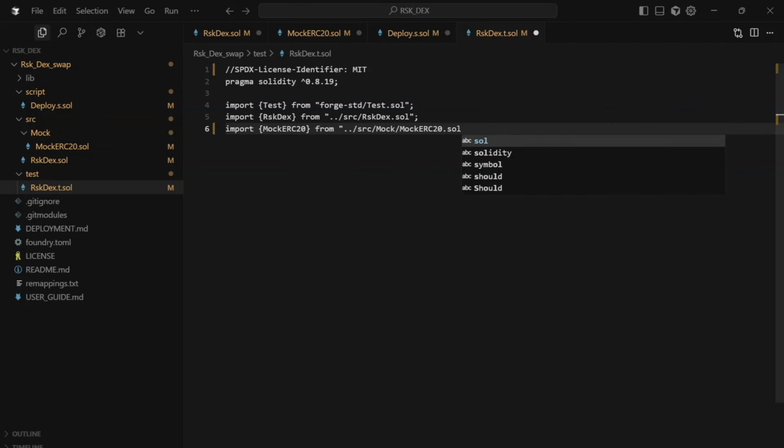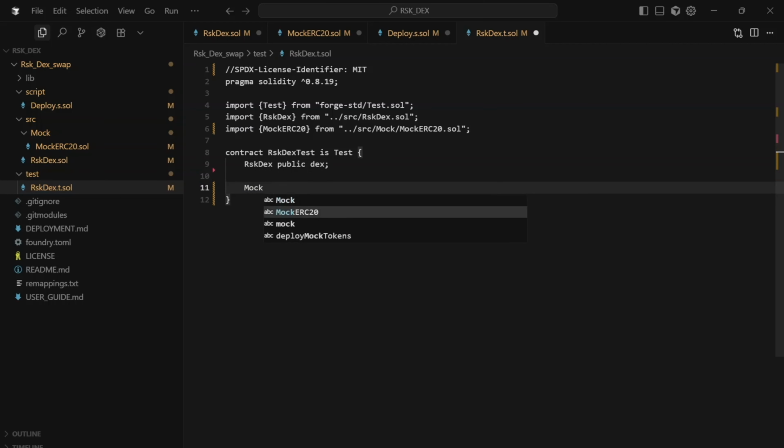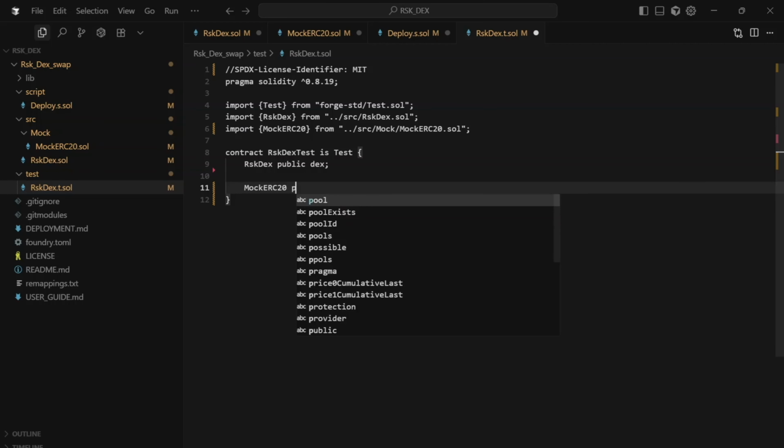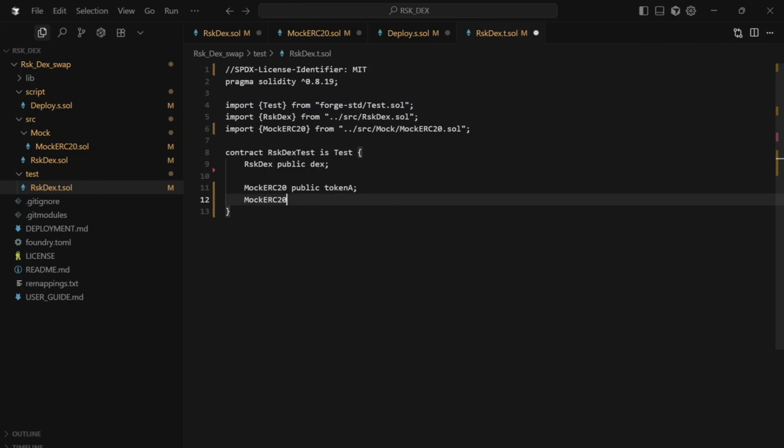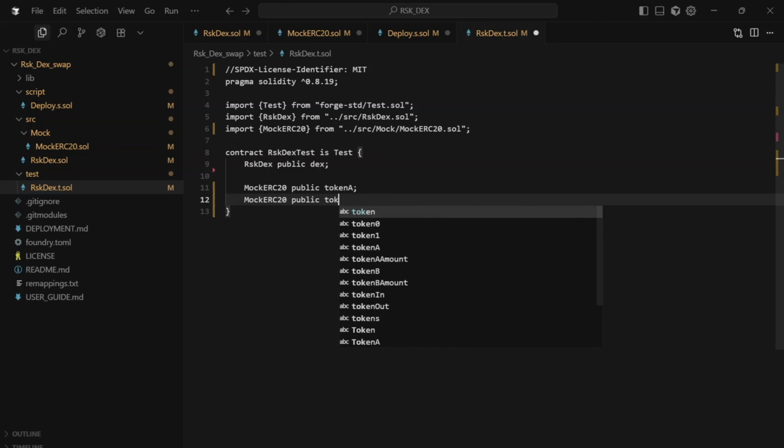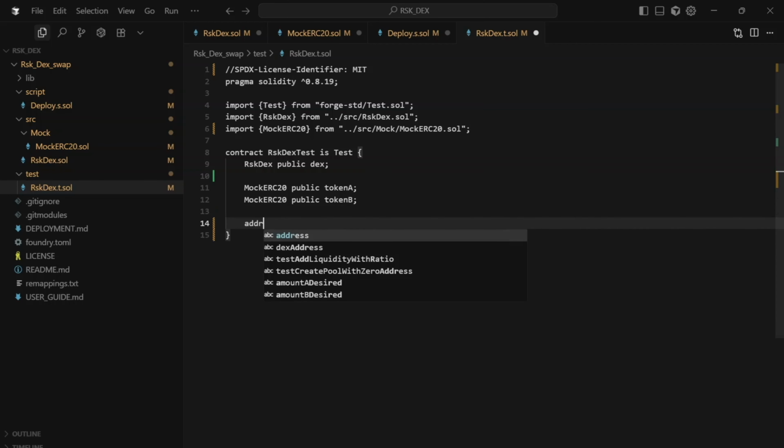Now we'll have token A and B. So mock ERC20 public token A and mock ERC20 public token B. So these are the mock tokens that will be traded on the DEX. Then address public user 1. So this is an address of user 1. So address 0x1. So here the user 1 address will be given.